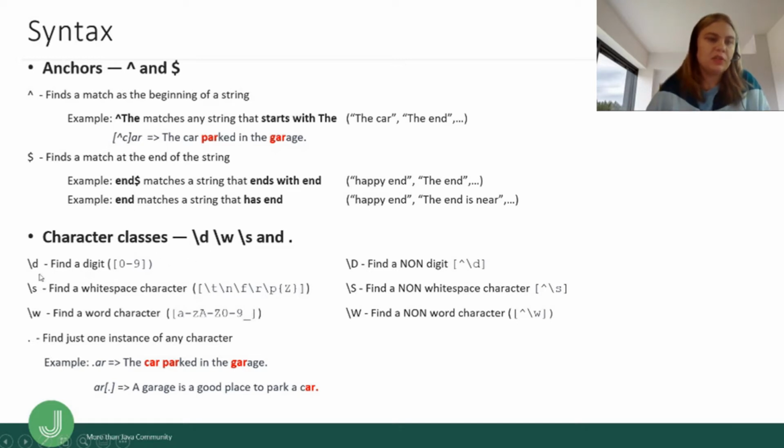The next class of symbols is character classes. You can see that \d, \s, and \w will search for a digit, for a white space character, or a word character. But if we have them in capital letters, like capital letter D, it will search for the opposite of what we have with the small letter. Like small letter d will search for a digit, and capital letter D will search for a non-digit, and so on.